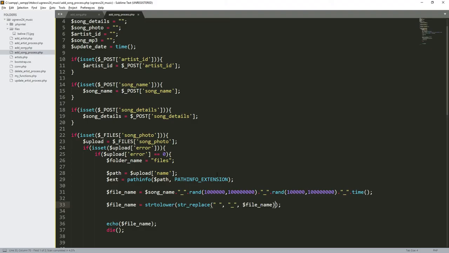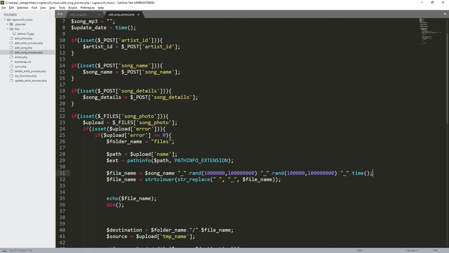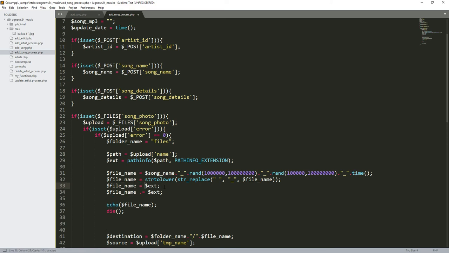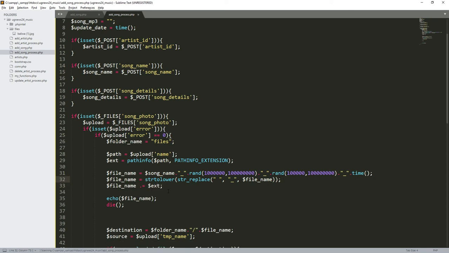After doing that, now we have to add the extension. To add the extension, I'll just simply say dot equal sign. This dot equal means add string. It's the same as getting the same file name and adding the string. If you don't want to repeat yourself, you can just use this one. They're just the same. Let me just remove this, it's useless.